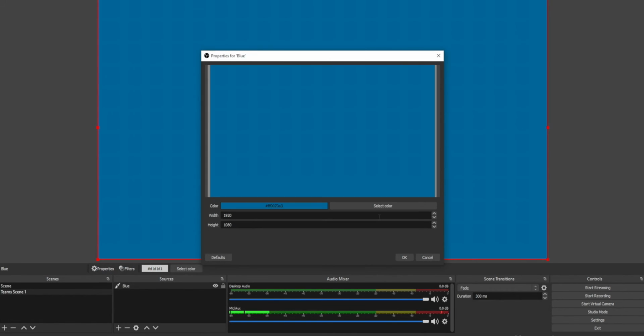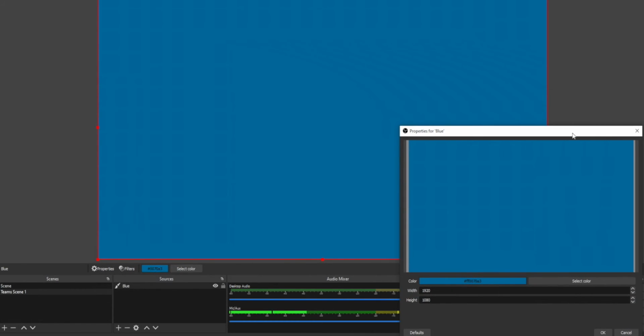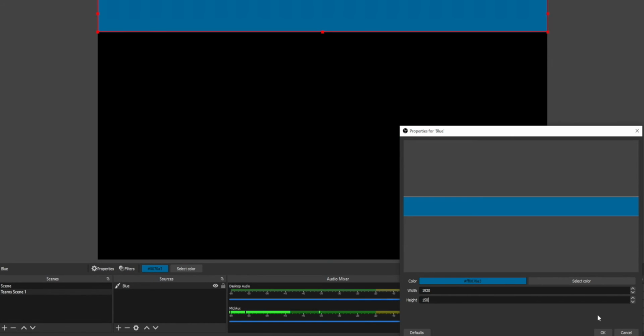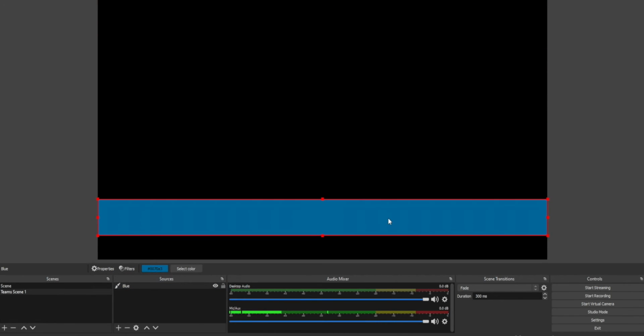I'll move this window to one side for the next step, so we can define the size of this bar. I want the bar to run for the full width of the screen, so I'll leave the width as it is. However, I will alter the height. Next, I can move this to a place where I want it to be on the screen.